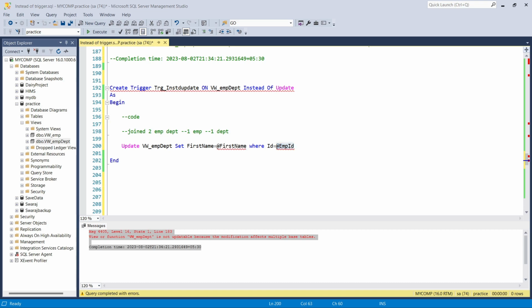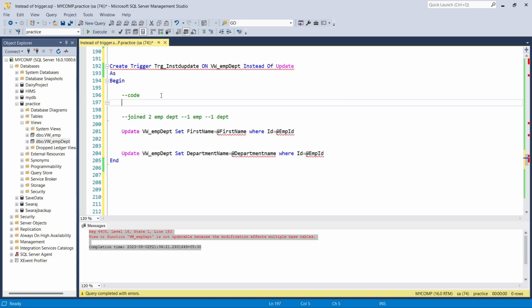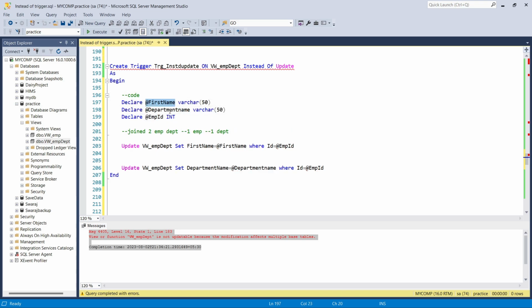And one more thing, what we have to do? There is one more update statement we require. This is for the employee table, and this is for the department table, and we are updating the department name, but employee ID is the common. So we have to declare three variables: first name, department name, and EMP ID, right? So I declared here first name, department name, and EMP ID, right?